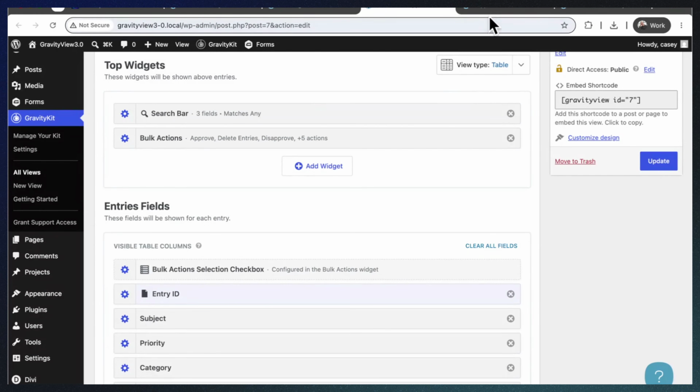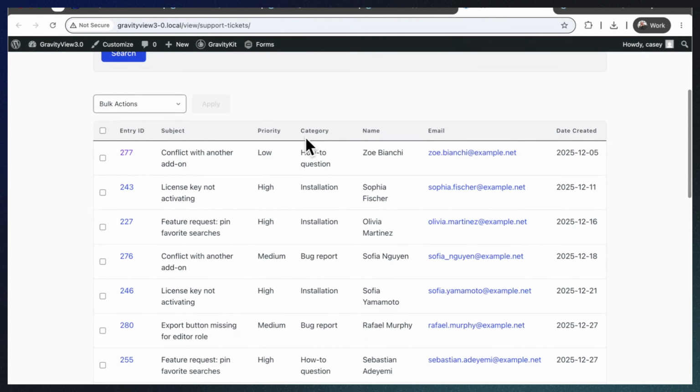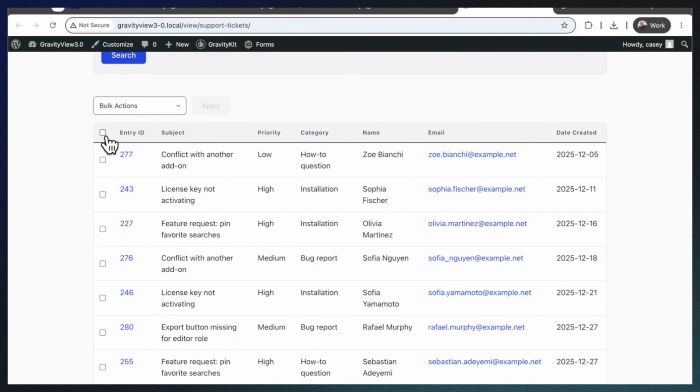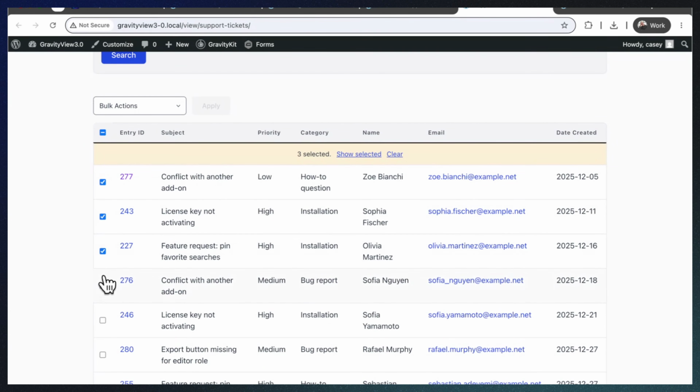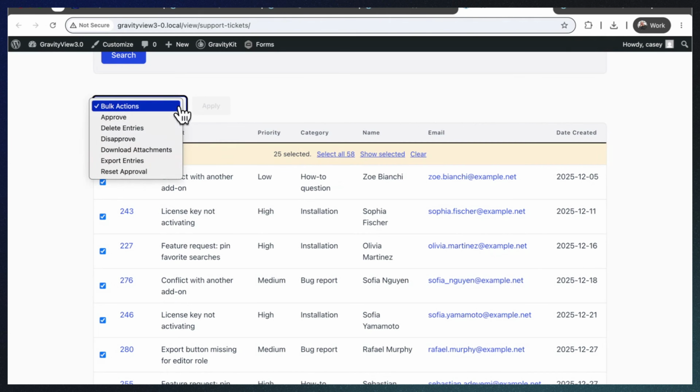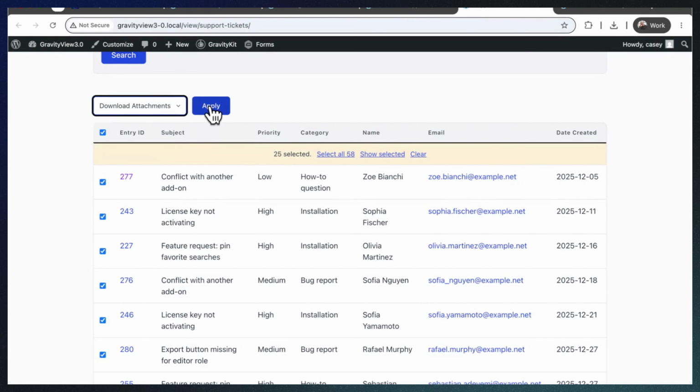But if I go back to the front end, just to show you how this works, it's the same as it works in the Gravity Forms backend, where you have essentially checkboxes here, and you can select the entries that you want to apply bulk actions to. You can also just click this to select all of them, or select every single entry in your view if you wanted to. Click the bulk actions drop down, and for this example, I'll just select download attachments, and then apply.